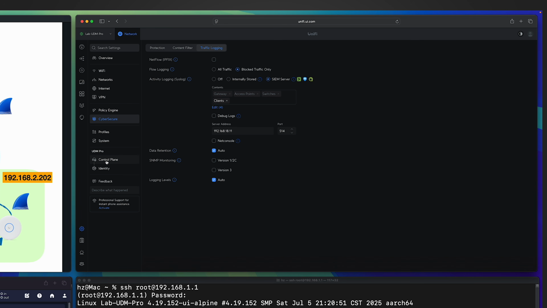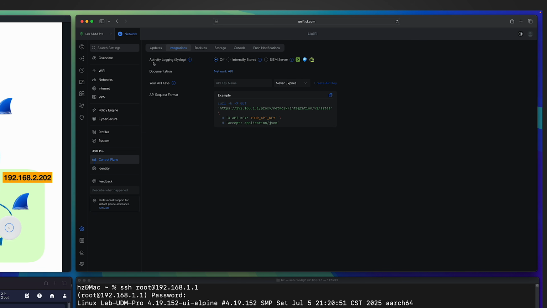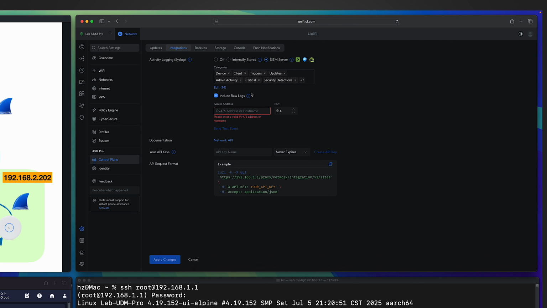Instead, it's inside the control plane. If you go to integrations, see, it has the same activity logging setting. If you enable SIEM server, you see the almost identical UI. Yes, instead of saying contents, here it says categories. But if you check the options you have, it's almost the same as what we saw in the network application.